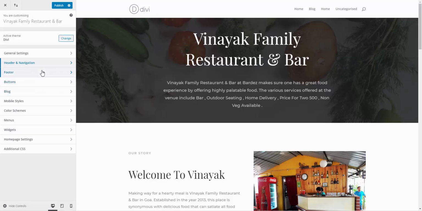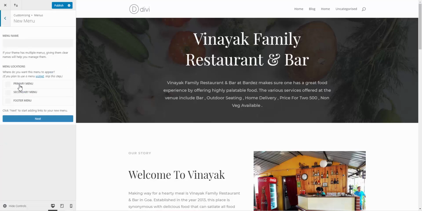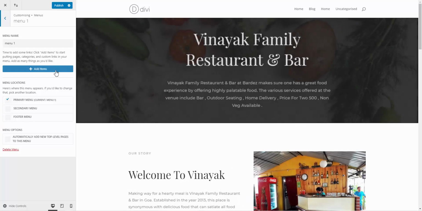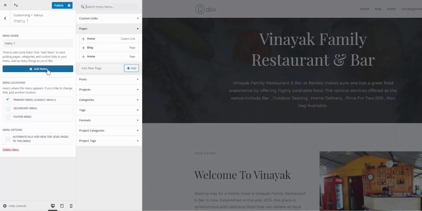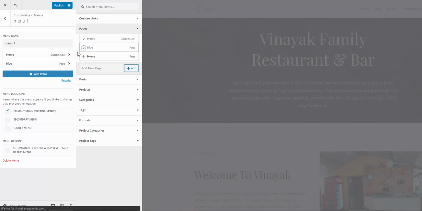Okay, so I go to my menus, and I'm just going to create a new menu over here, the primary menu. Name it menu one. Click on next, and the new menu will be created over here. Add items. I'm going to add the home page, also the blog page.